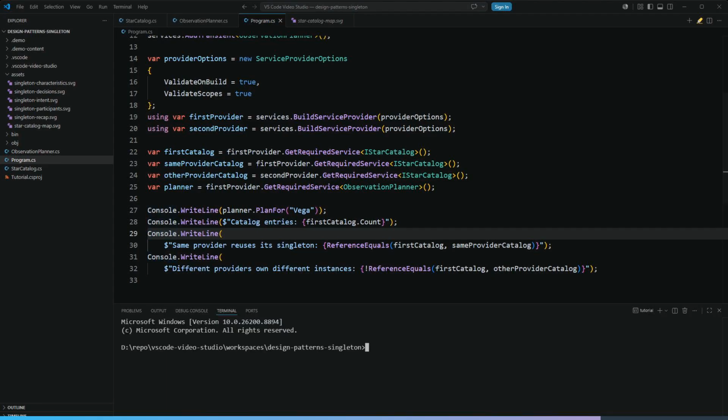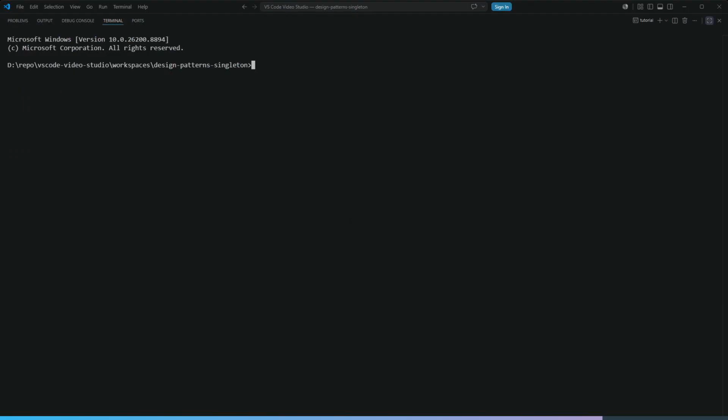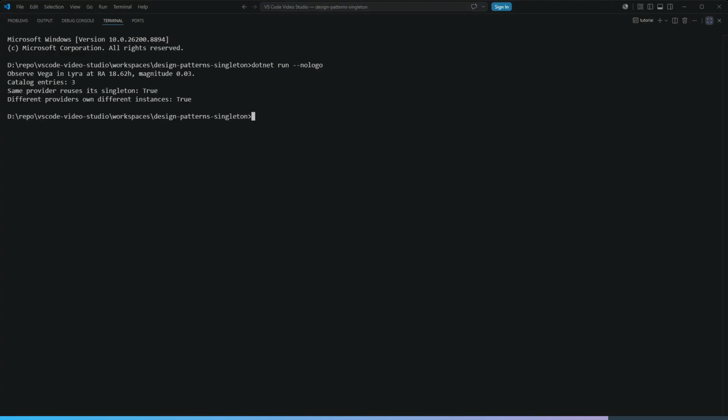The final run keeps the domain behavior intact. Vega still resolves and the catalog still contains three records. The same provider reuses its singleton, so the first identity check is true. Different providers own different instances, so the second check is also true. That pair is the lesson's real result. AddSingleton gives one instance per service provider registration. It does not prevent another provider, another process, or direct construction from creating another StarCatalog.